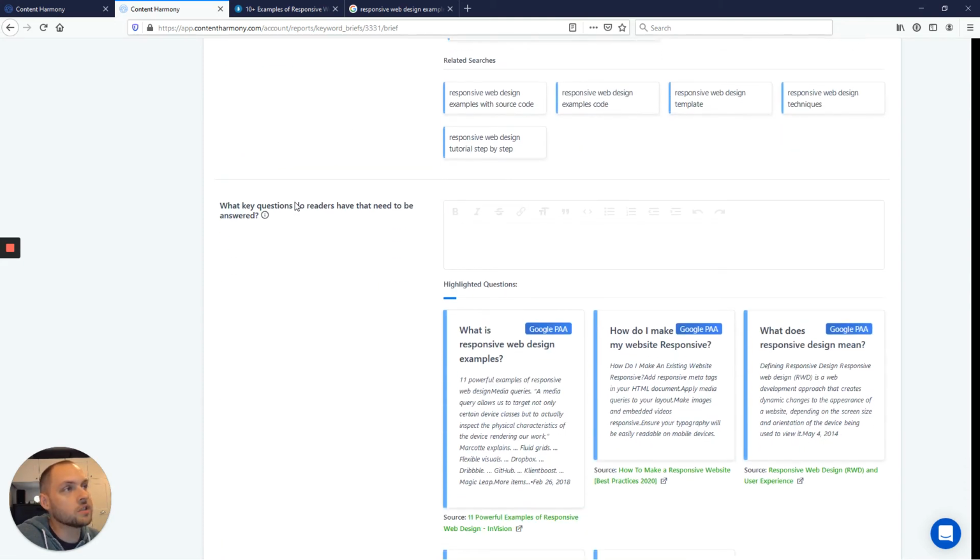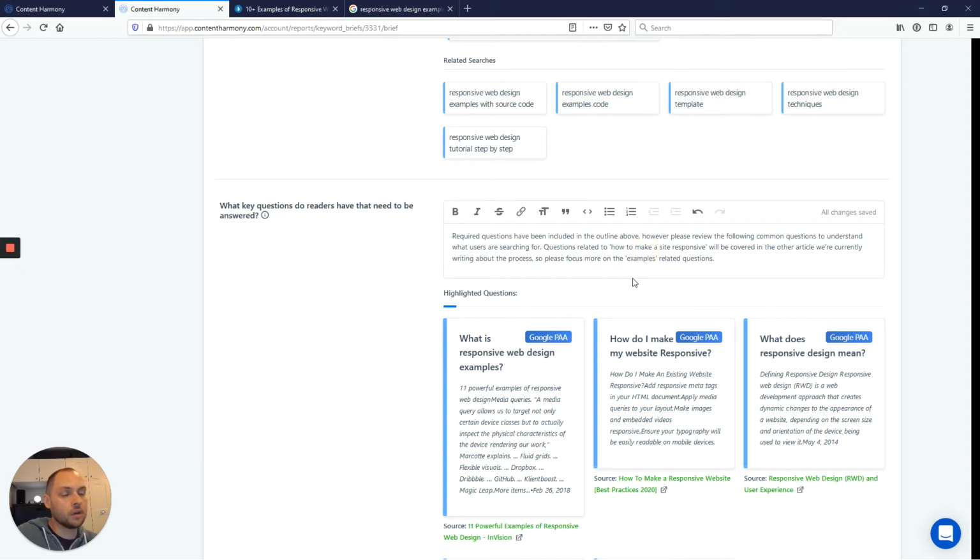Now, what key questions do readers have that need to be answered? Well, we've highlighted a lot of the questions, so I've just noted here that required questions have already been included in the outline above. However, I want the writer to review these queries and kind of understand what users are looking for. So they're good for examples to point the writer in the right direction.